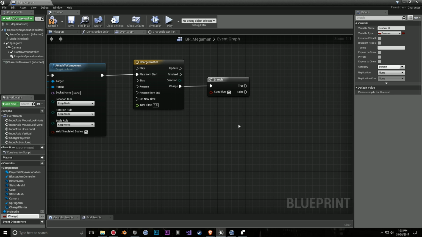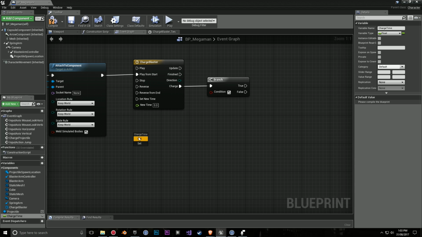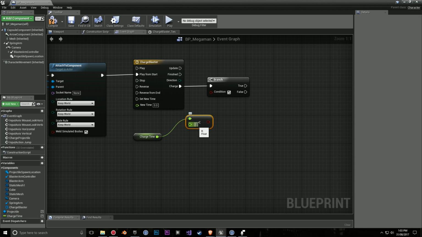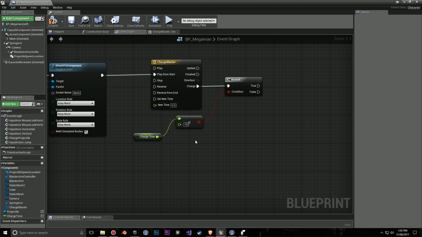So let's type in charge time. So click here, make a new variable, type in charge time, and we do not want a boolean, we want a float. Let's grab this, get this, and we're going to check if this is less than 10, and drag it into here. If you want to charge your projectile to be bigger, you can increase this value. If you want it to be smaller, you can decrease this value. I found 10 to be quite nice.